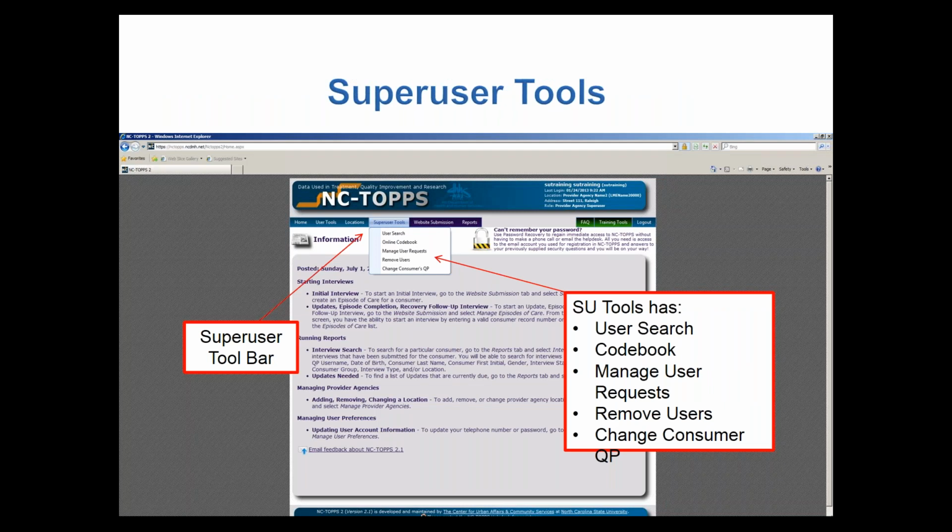So here are some of the super user tools. This is a screenshot of what your screen would look like as a super user. Instead of the website submission tab for a QP right next to the locations tab, you have the super user tools tab next to locations. In this drop down, you'll see that you have access to a user search, a code book, manage user request link, remove users link, and change consumer's QP link. So these are all the responsibilities and access that you have as a super user in NC TOPPS.